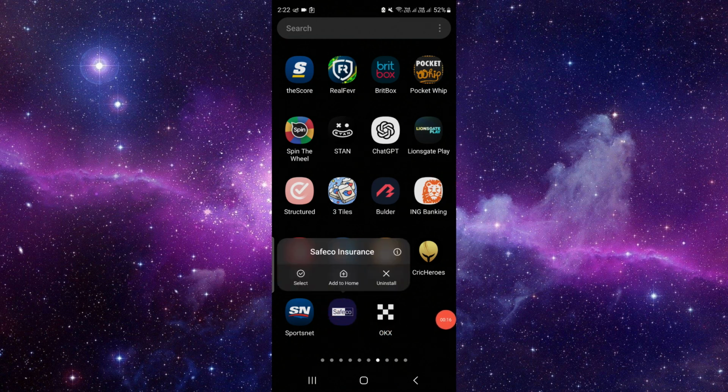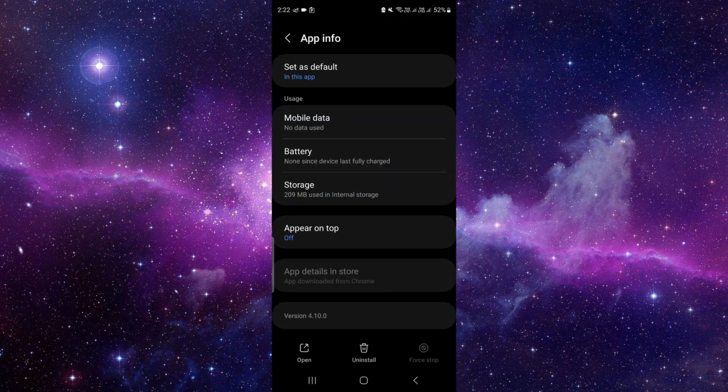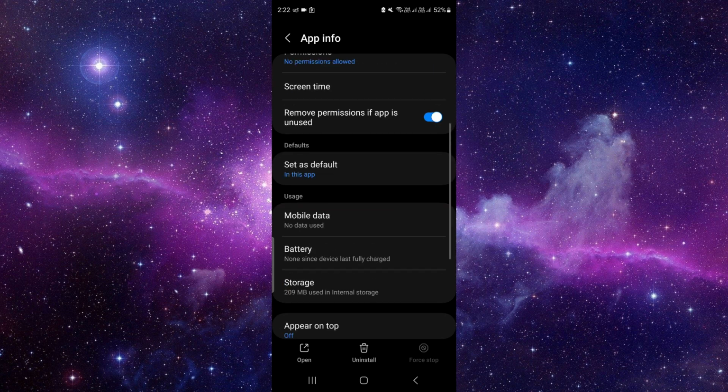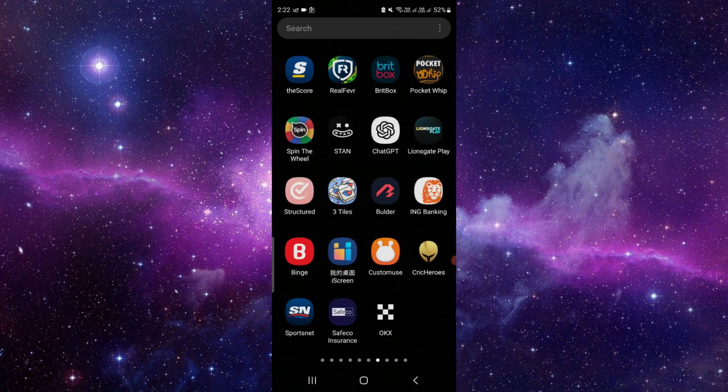Just press and hold here and click on this I button. Okay, and then here you have to scroll down and click on the storage button. Okay, just click on clear data and delete all data of the app and it will work. If it doesn't work, you have to follow the second step.